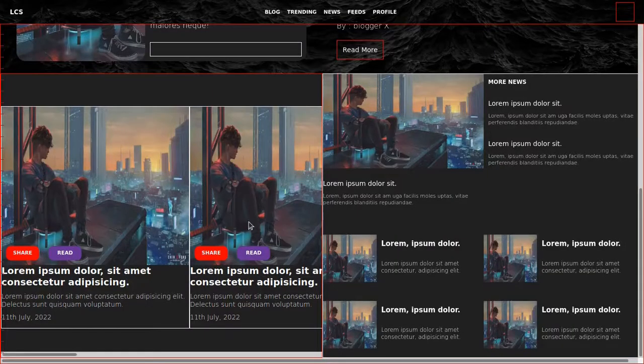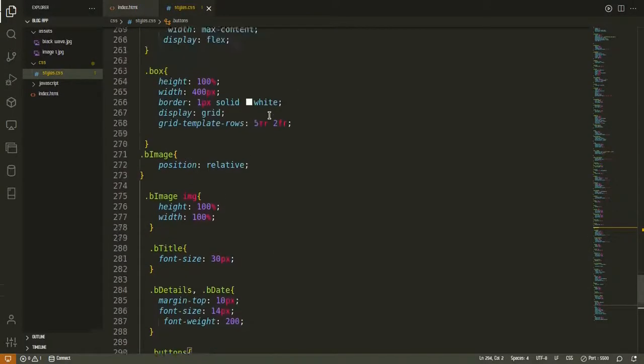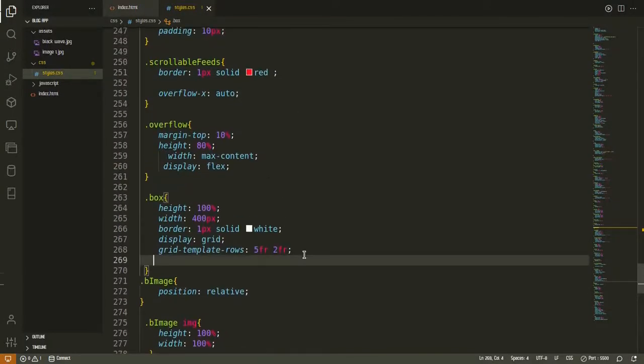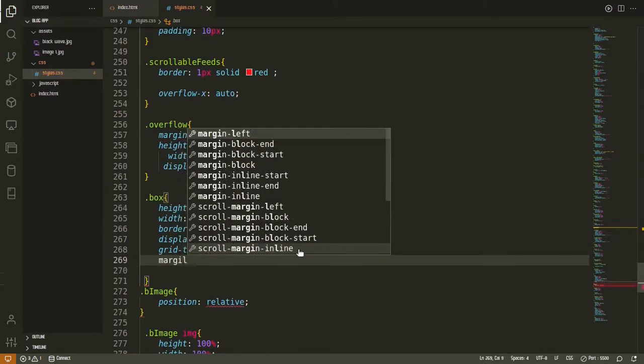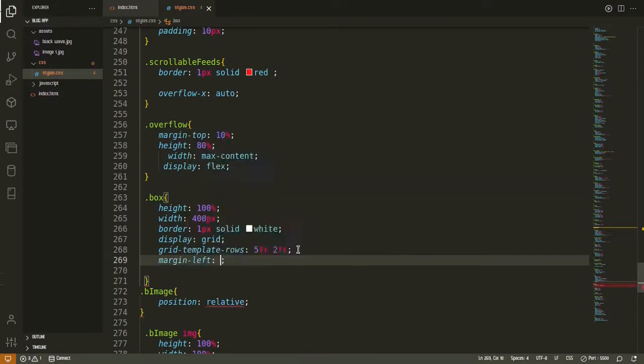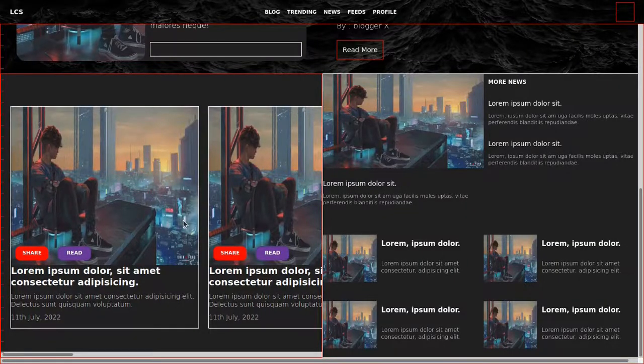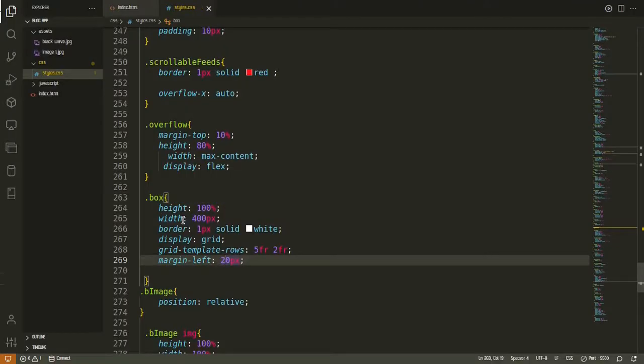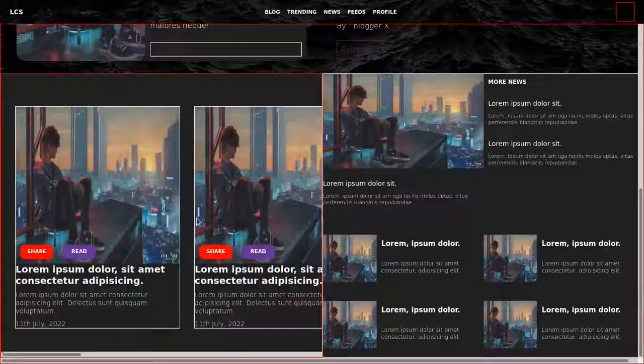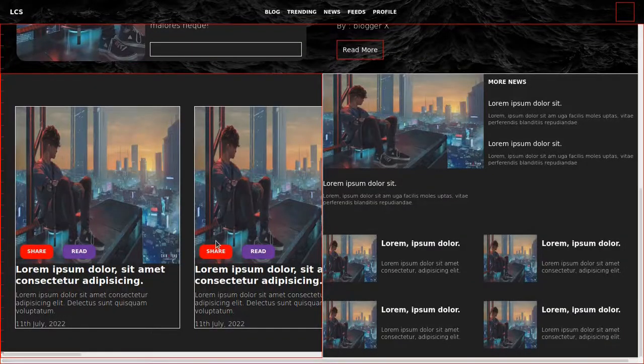So, and the border for the images. Where is the box? I'm going to give it a margin left, 20 pixels, so it's separate, right? 20 pixels is kind of small. Let's try 30. Let me reduce the width to, let's say, 350. Okay, and let me take away the border.